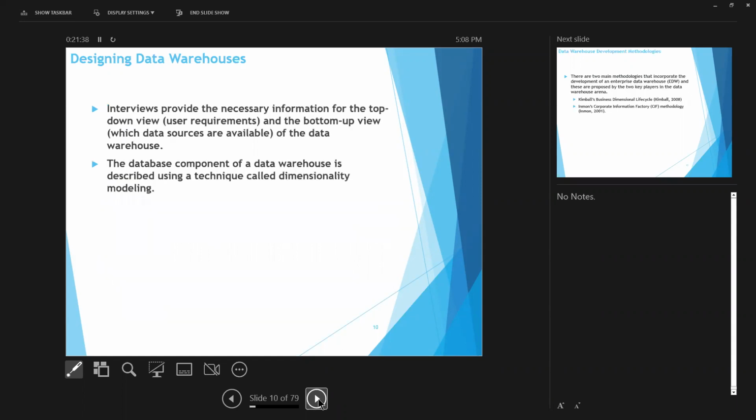These interviews provide necessary information for a top-down view, which is the user requirements view, and the bottom-up view, which is the data sources view of the data warehouse. The database component of a data warehouse is described using a technology which is called dimensionality modeling. We'll talk about that a little bit.